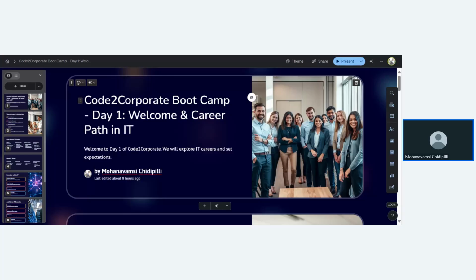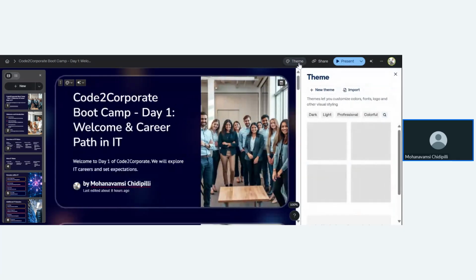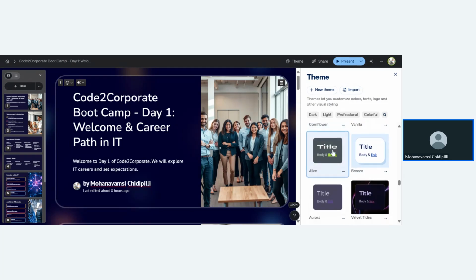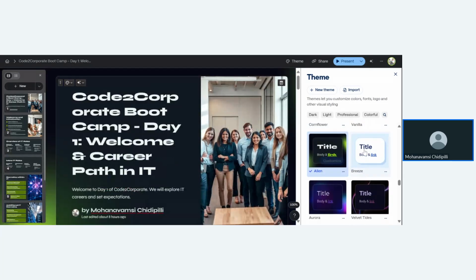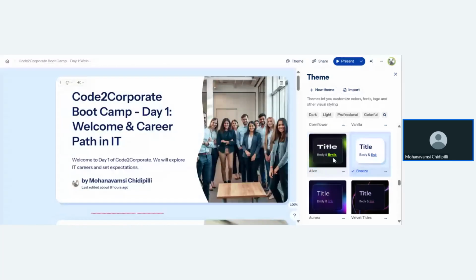Let me share my screen and open the Gamma app. This is the application I am currently using while creating the presentation. Later, I will modify a couple of things. For example, I'm not liking this theme, so I just want to update the theme just like this. The entire structure completely changes here.